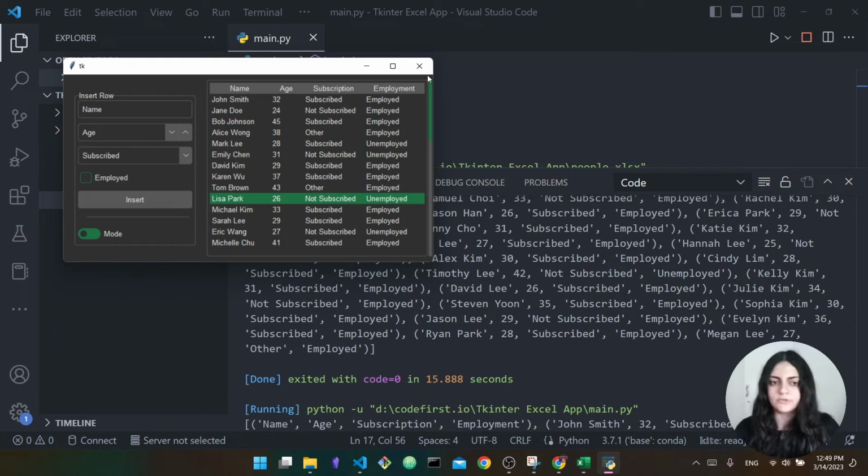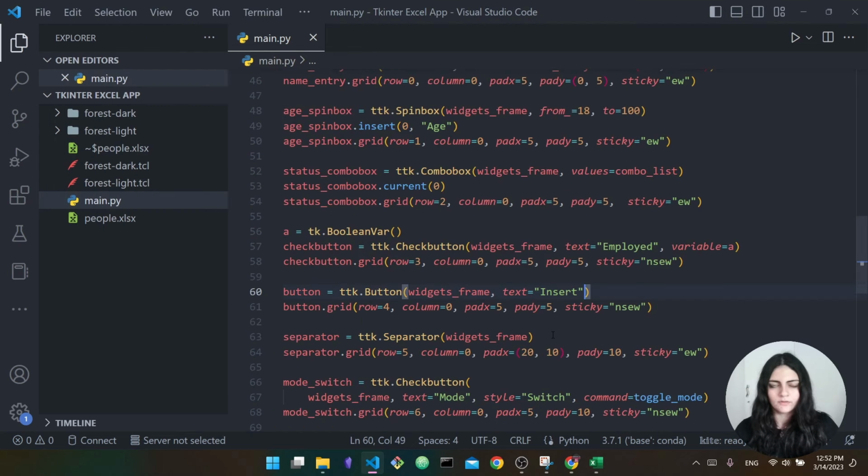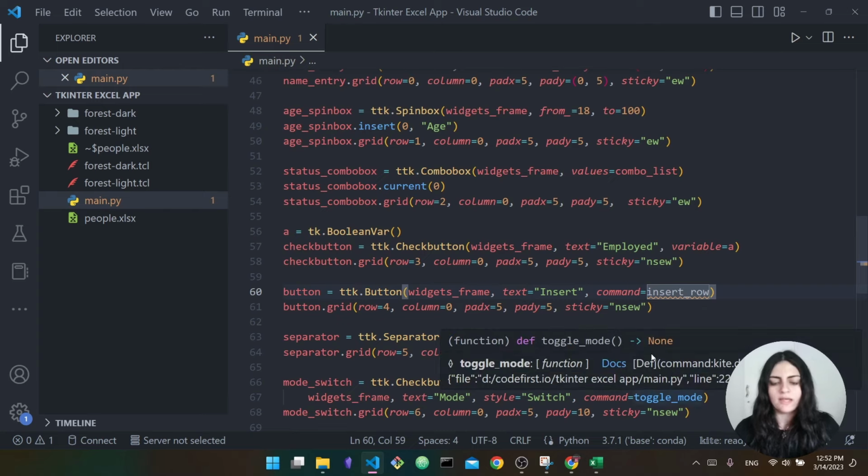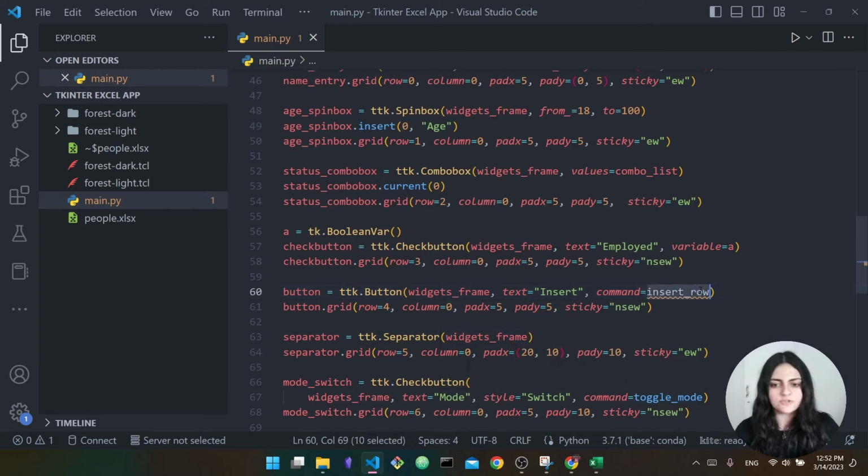The next step we want to do is to actually insert new information into this Excel file using the insert form right here. To get started, the first thing we need to do is call a certain function when we click on the insert button. To do so, we link our button with a function using the following. We say command equal insert row. Similar to before when we said command equal toggle mode, here we're linking this insert row function to this button. So when the user presses this button, it will call this insert row function.